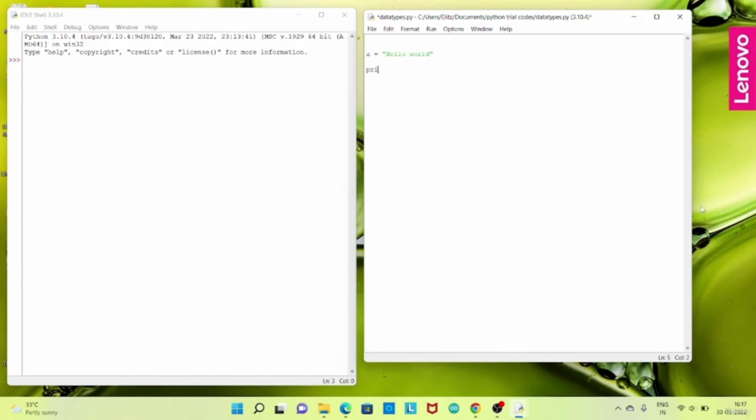First we shall display the hello world, print a, and then print the data type, or you can just write print type and a inside the brackets. Save the code, and as you run the module, you'll find that it figures out what this hello world is and what the data type of that is. Here it shows it is a str class, that is the string data type, which comes under the text type.